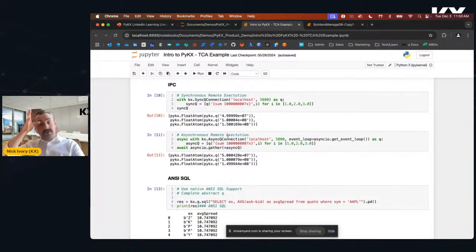The PyKX library as well supports IPC, both synchronous and asynchronous execution of jobs that can be defined to run on a remote q instance. This is super important when you're defining and building tick architectures, which can require many services running across different ports, and you have high availability requirements, and you need IPC between them.